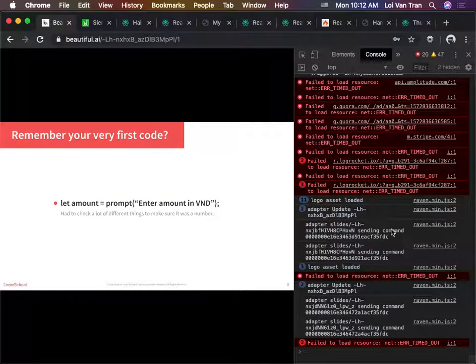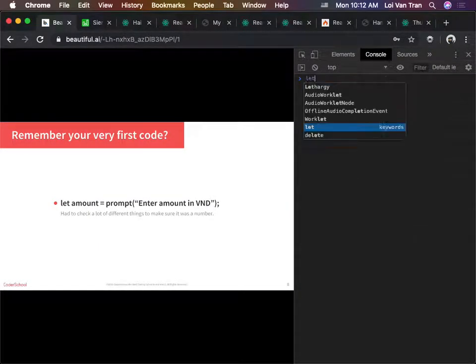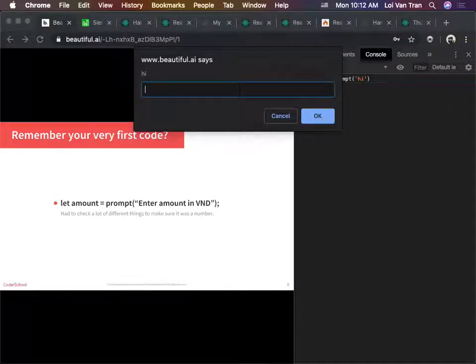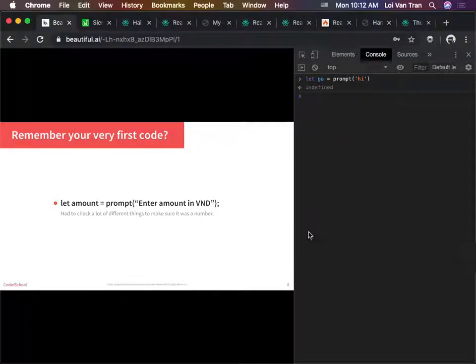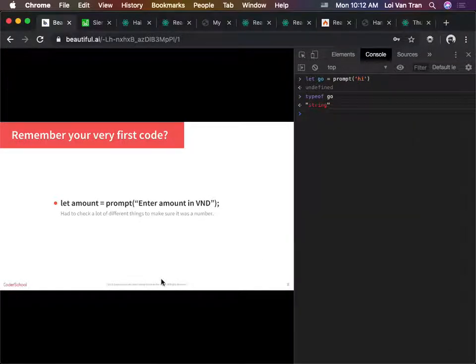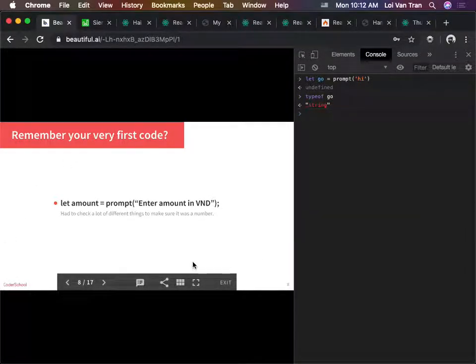Just do prompt, let go equal prompt. It's a string. So sometimes the input, if the user messes with you, they put in a string instead of a number, right? That will mess up your program. And that's one of the downsides of interpreted languages, because people can mess with your inputs and that causes other types of problems.